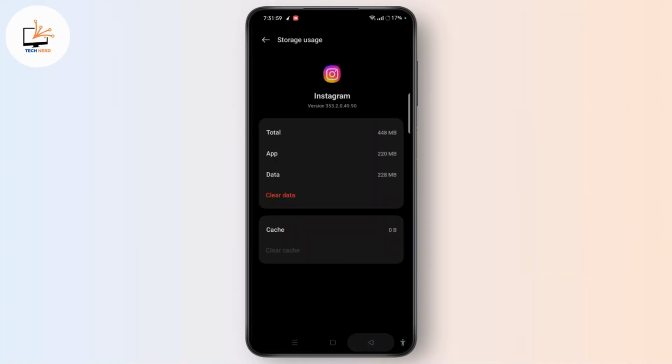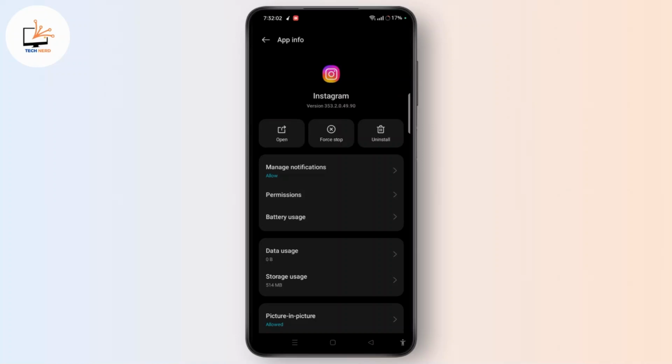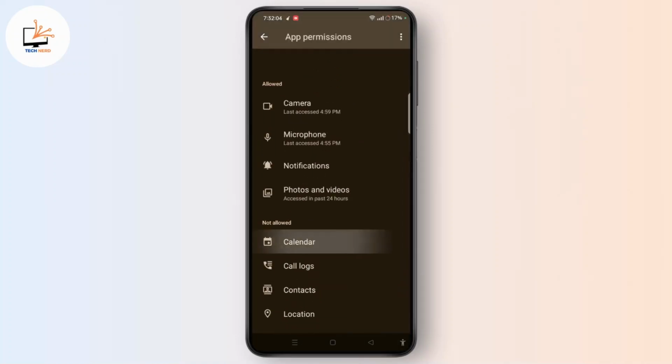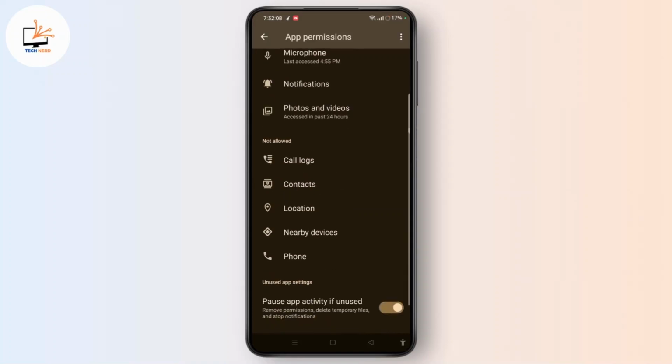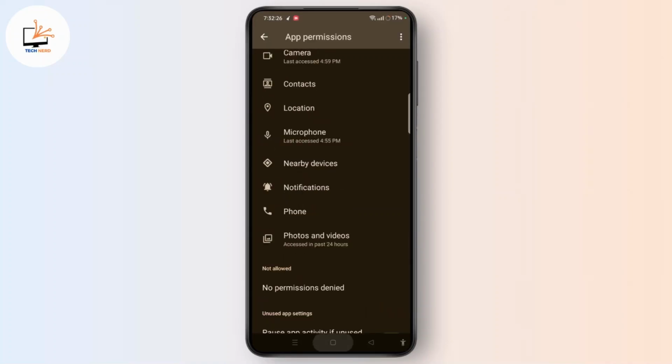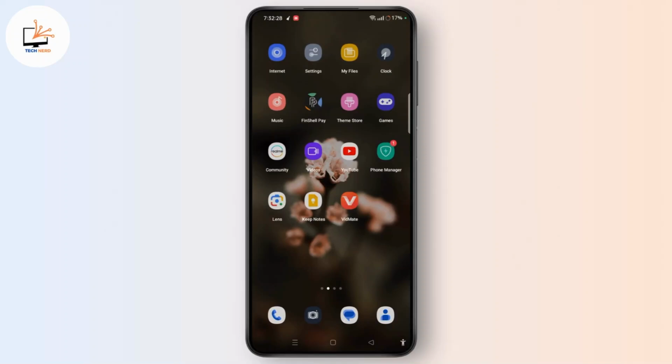Tap Storage Uses and tap Clear Cache. Come back, select Permissions and make sure to allow all apps permission. If not, select particular one and tap Allow. Similarly, you can do it for everyone. Once you do that, exit from this page and check whether your issue resolved or not.